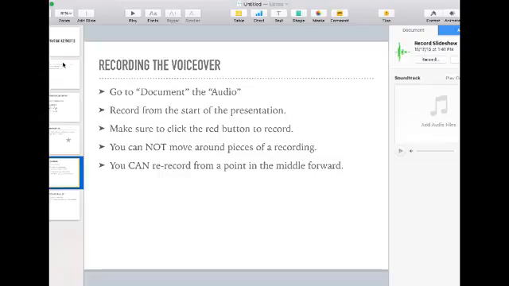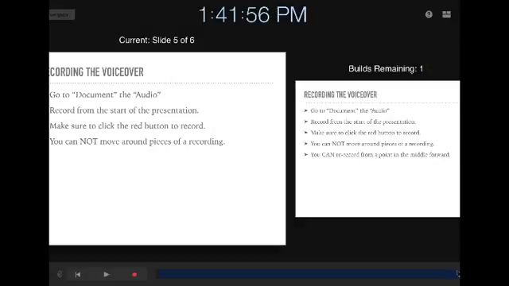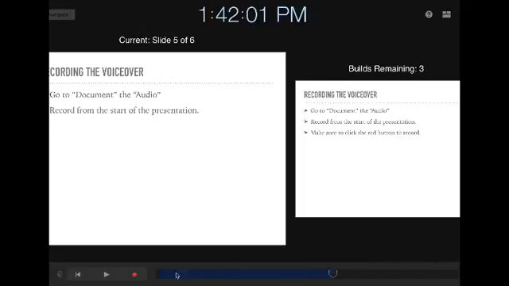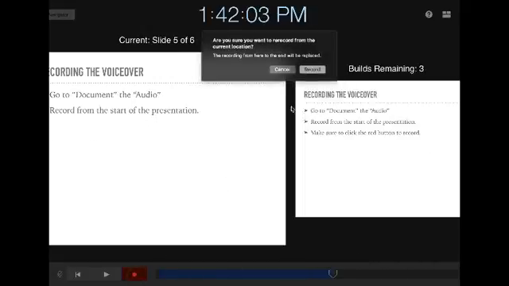What I can do though, let's say that I had recorded this through successfully to slide 4, but then on slide 5, I said something wrong or I made a mistake. You can re-record from a particular point in your recording forward. So suppose I were to record in here. Notice I still have this slider bar for where my recording is. I can back up a bit in that, and then I can record. And it's going to ask me, do you want to replace what you have from this point forward? If you say yes, it simply replaces everything in front of where you had stopped.